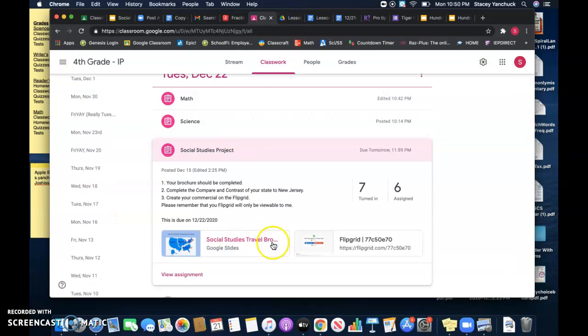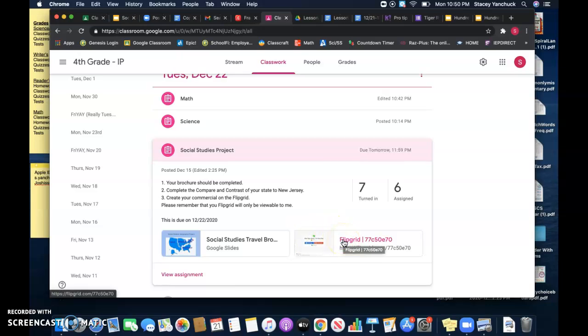The last thing you're going to do is the Flipgrid. You're going to finish your Flipgrid. So here it says, your brochure should be completed. Complete the compare and contrast of your state and New Jersey. Create the commercial for your Flipgrid. Remember, you're trying to get me to go to your state. How would you do that? Keep in mind the Flipgrid is only viewable to me.